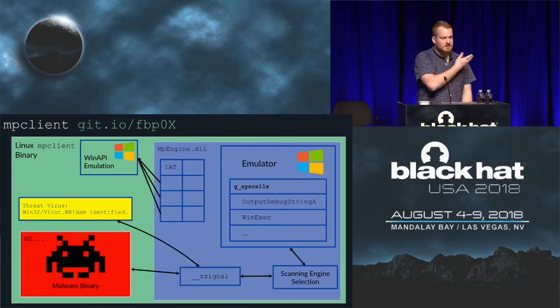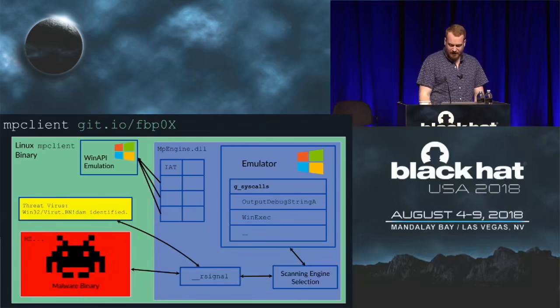Then Defender comes back and says, hey, we found this particular virus. So it's a very simple interface. All you get is a name of virus out.